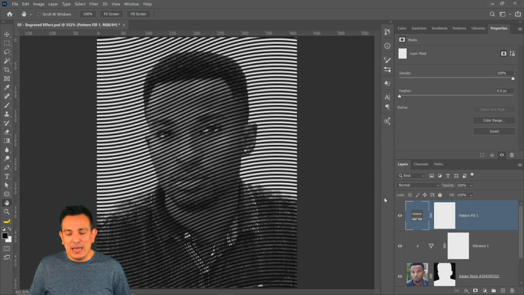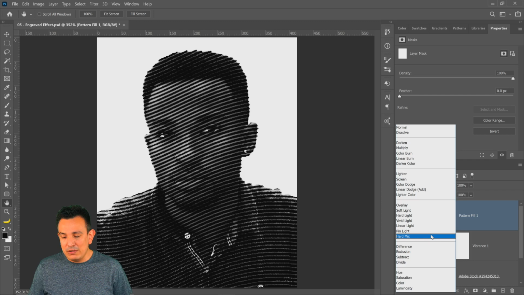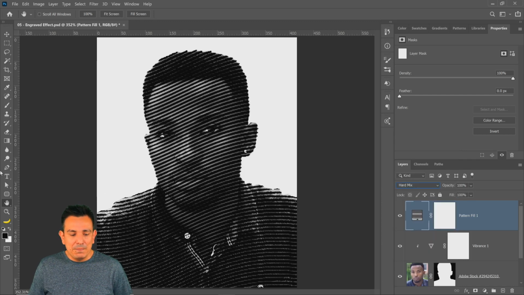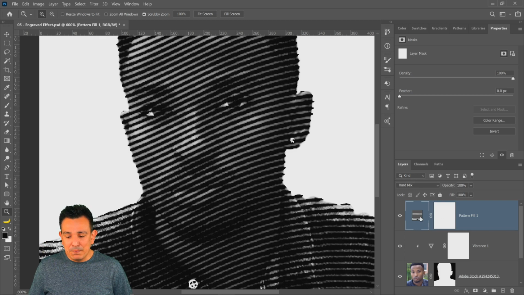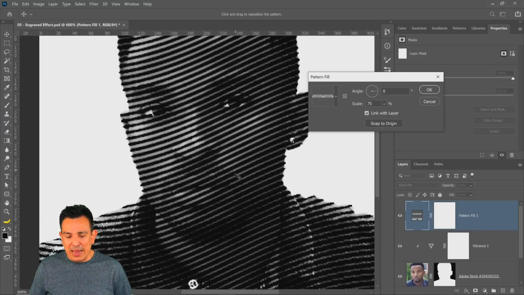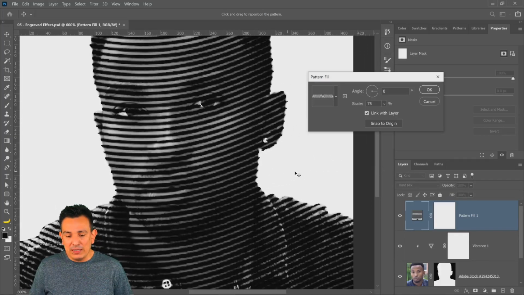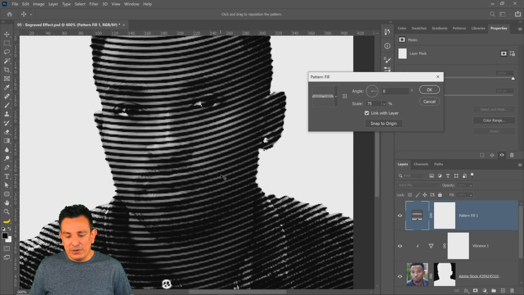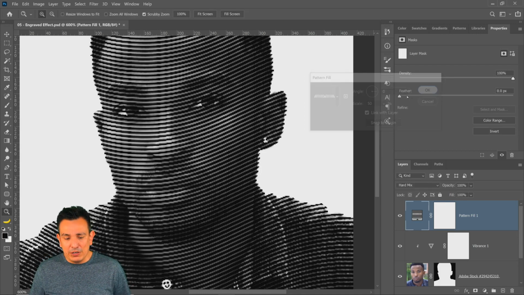And this is where the magic happens. All you need to do is simply click on this drop down to change the blending mode, and the blending mode that we're going to use is hard mix, and it already starts creating that engrave effect. And you can of course double click on the pattern fill and click and drag to place the pattern accordingly over the image wherever you think it looks best. Maybe set it to 50%. Yeah, I think maybe 50% might be the way to go.